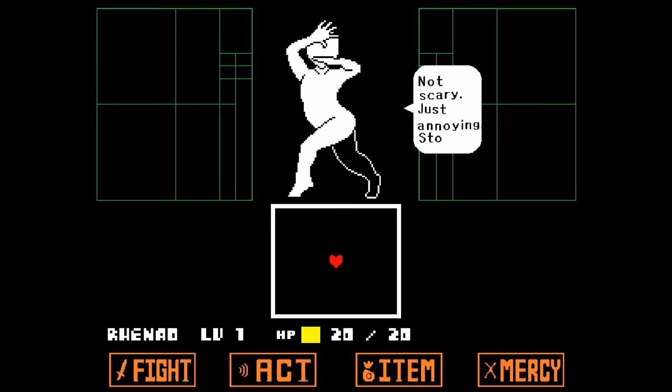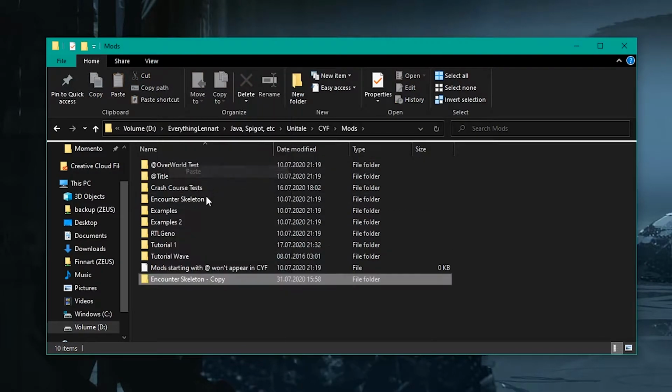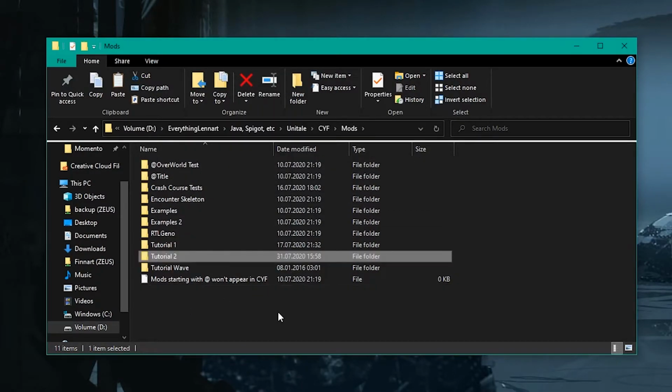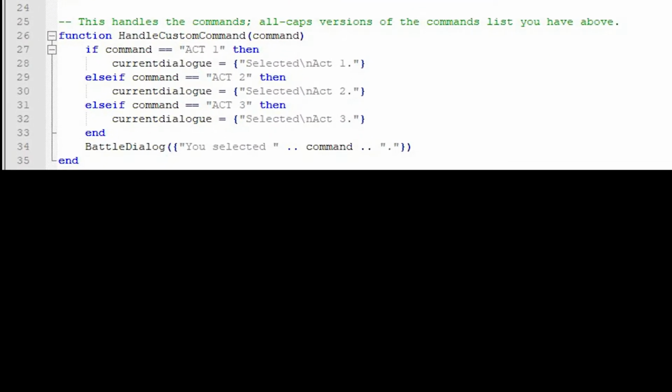Let's jump right in. I'm going to once again copy my Encounter Skeleton folder and rename it to Tutorial2 to keep things organized. Open up poser.lua and direct your attention to this part of the file.